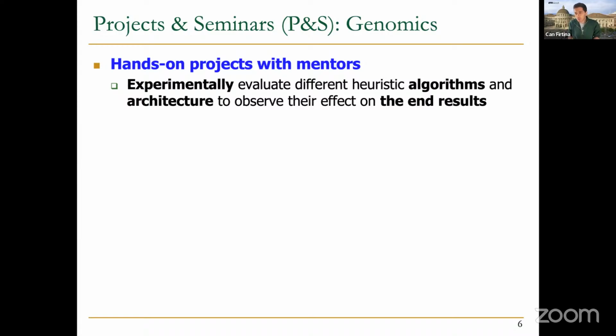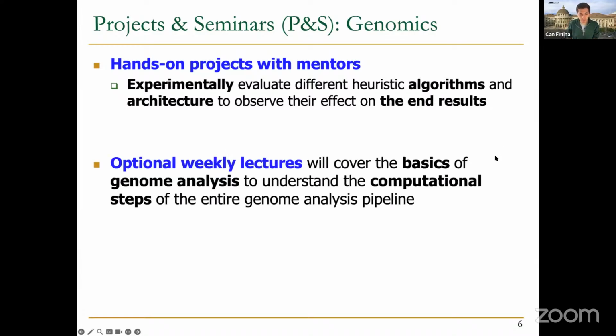So it may so happen that you may work with another student on the same project, or maybe you may be working on a project solely with a particular mentor. But essentially, what you're going to be doing is experimentally evaluating different heuristic algorithms, perhaps, and maybe architectures, to observe their effect on end results.